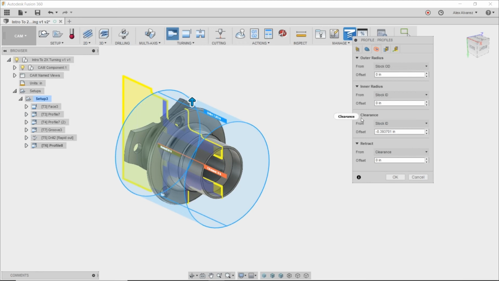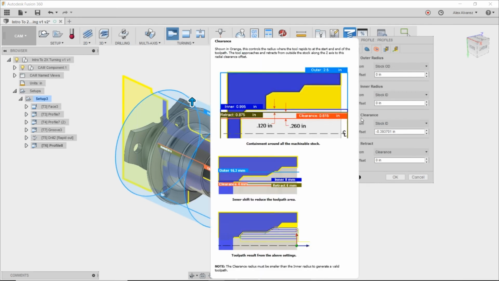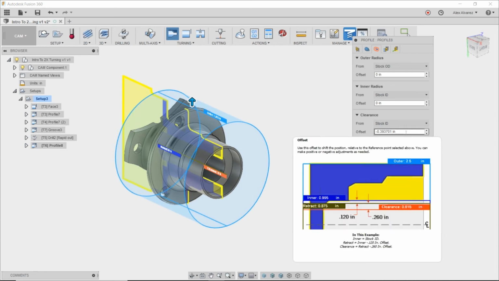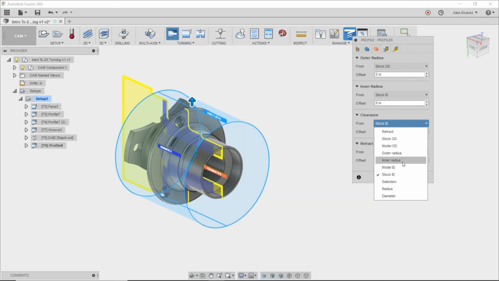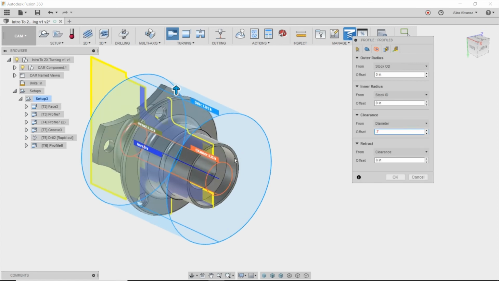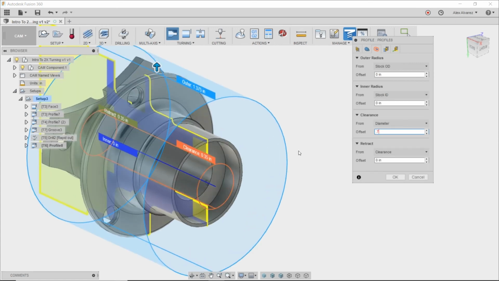So let's talk about the clearance. Clearance is essentially the area that your tool is allowed to go into, right? So we created a 3/4 inch hole. Now we can do a clearance of 0.75, but that's cutting it a little bit too close, right? So let's go ahead and specify a diameter, and let's just say 0.7, right? Clearance of 0.7.